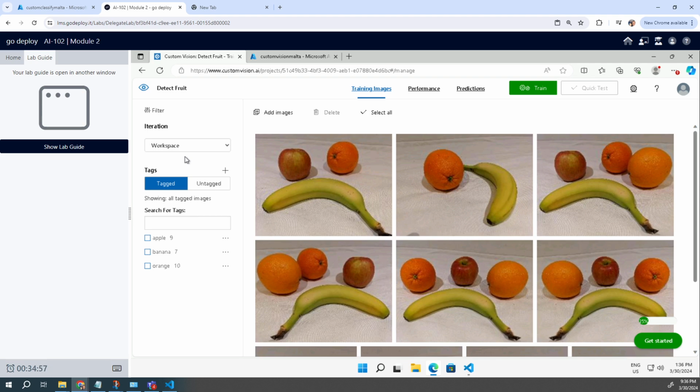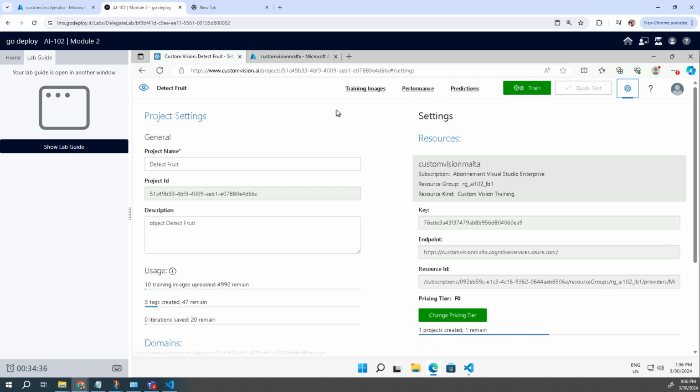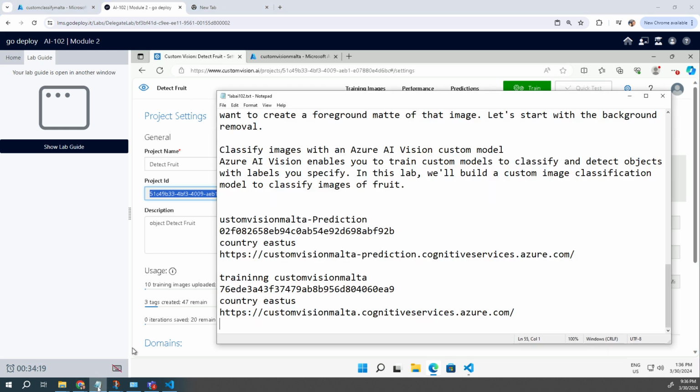So let's go now to the top right. This is very important. In the top right here, you have this icon, so this is for the training. Okay, training image. When you click on it, you have all the information. On the general tab here, you have the project ID. So the project ID is very important. I'm going to note the project ID, and this is for the training image.